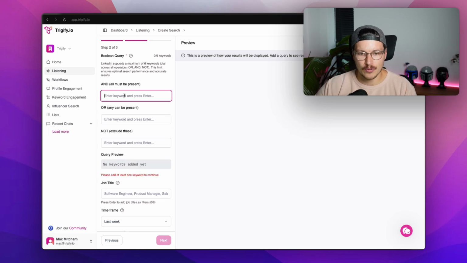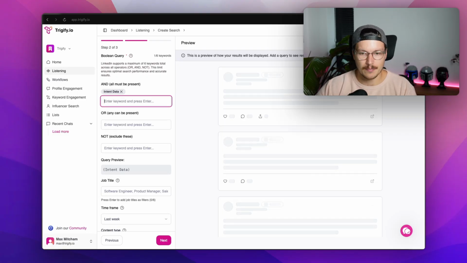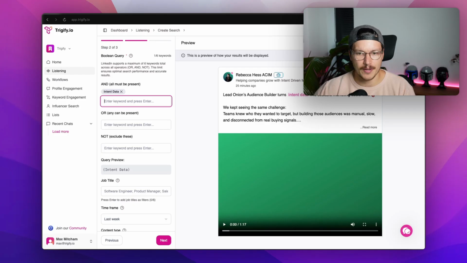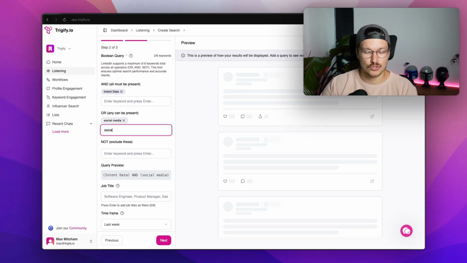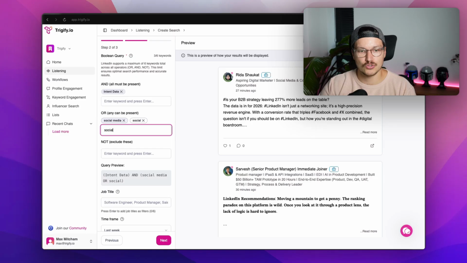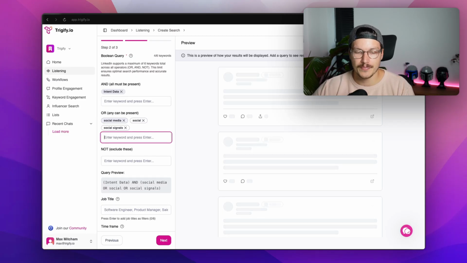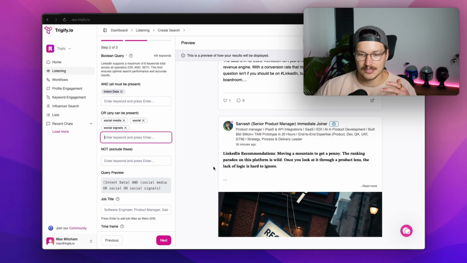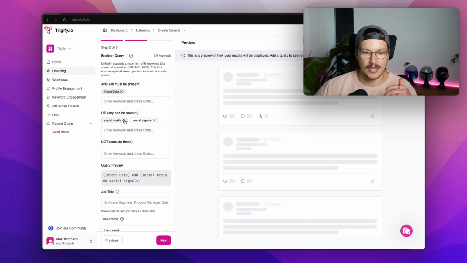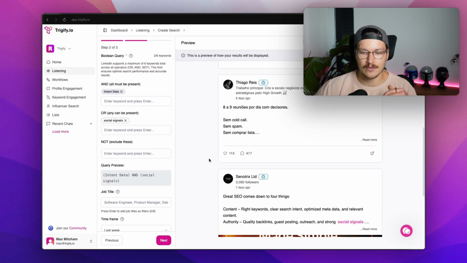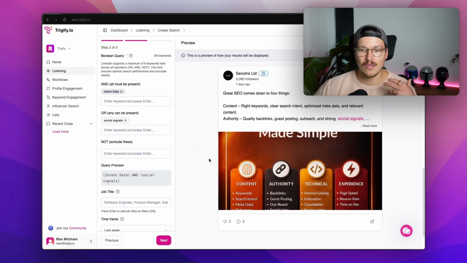So how can we get the most out of this? For example, let's say I was searching for intent data and I'm building this for something like myself, for Triggerfy. I might want to search for intent data linked to social media or social signals, so maybe searching for things around that to see what the results look like. Maybe I'm like, this is too broad. I don't like social in there. I don't like social media. Maybe I want to narrow it down to social signals, where lo and behold, this looks a little bit better.